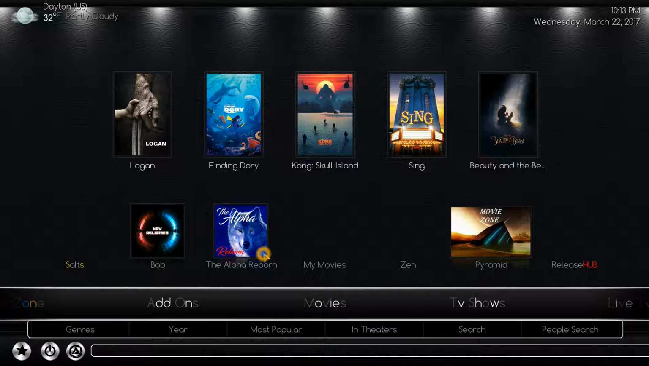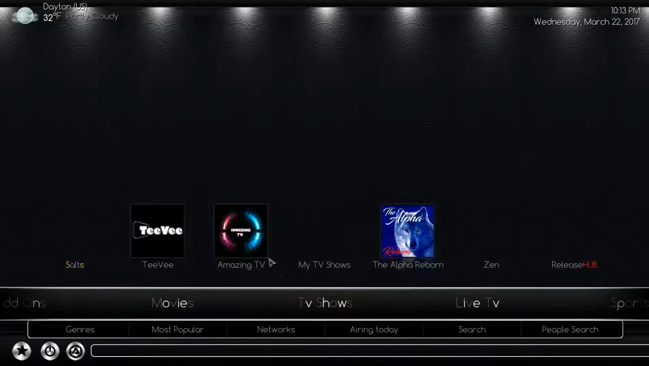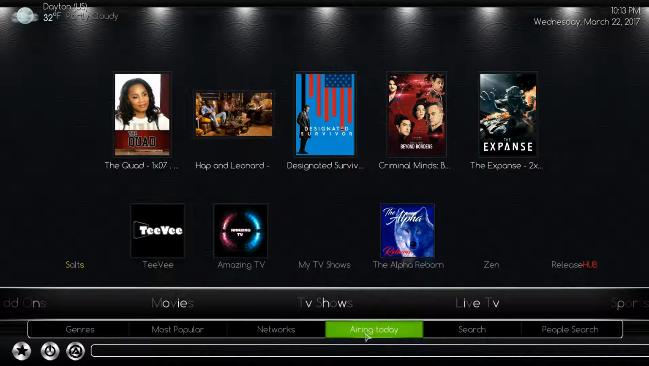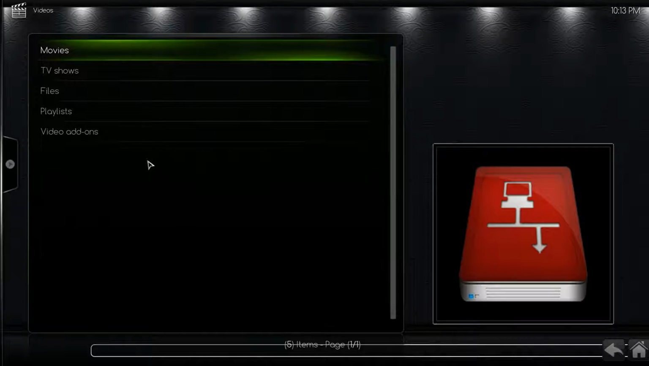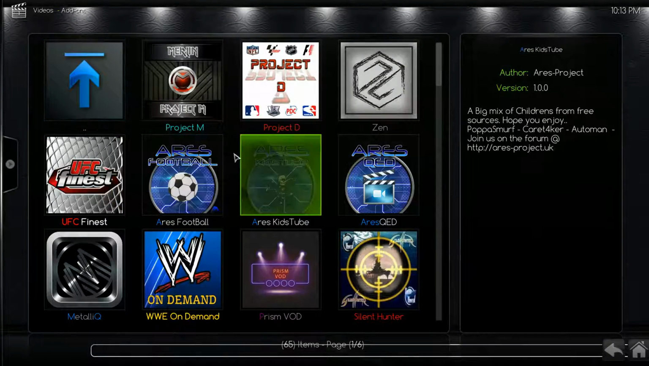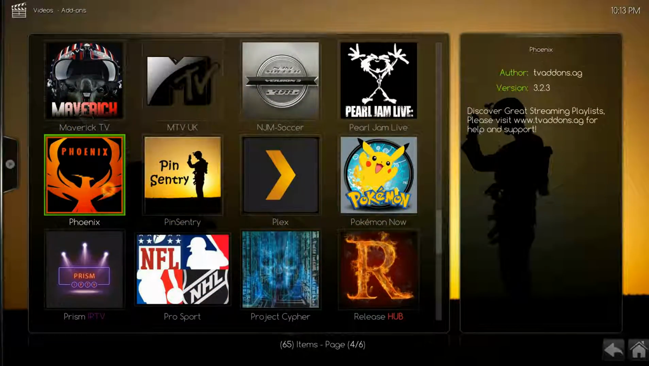Bob is the same thing. If you go to TV shows, same thing. You have the same kind of add-ons. You should have pictures here for these, but they're just missing on the computer. Live TV is going to be just, again, this is Phoenix. It's a shortcut within the Phoenix add-on. If we click on it, then we go to video add-ons, and we've got Phoenix.